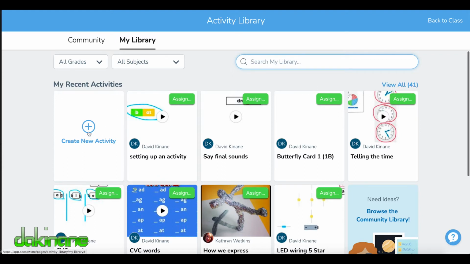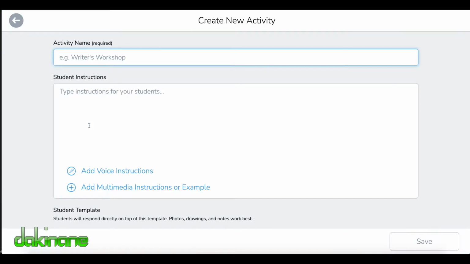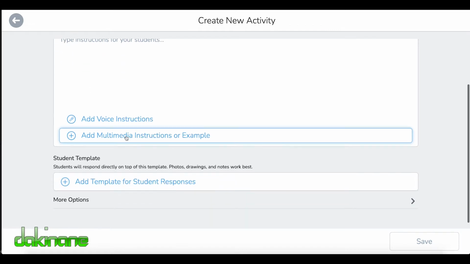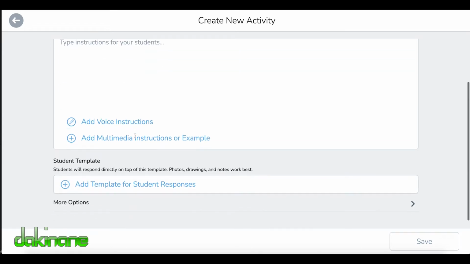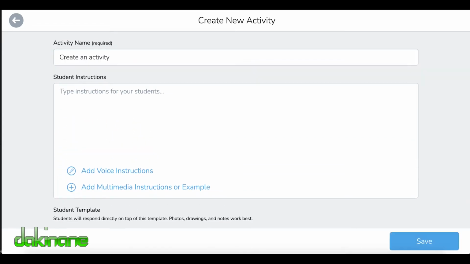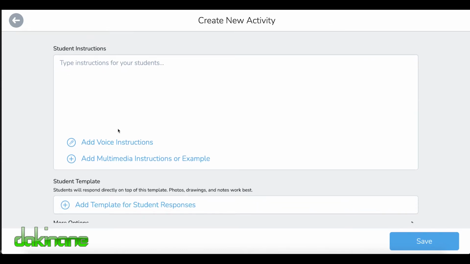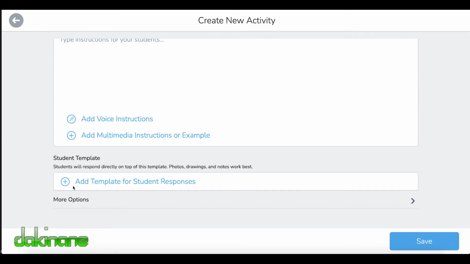But over here we're going to create a new activity, and when you see the Create a New Activity page, it comes in three sections. We've got the activity name, the student instructions, and a template for student responses, and we need to complete all three of these to make an activity. I've started to fill out the three boxes here, so I've created my activity name as Create an Activity. We'll leave the student instructions for the moment, and now I'm going to click on the third one to add a template for student responses.